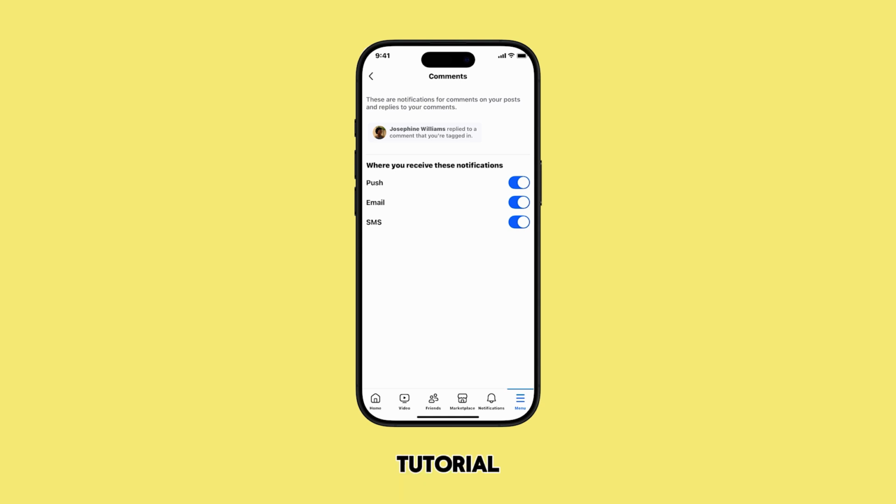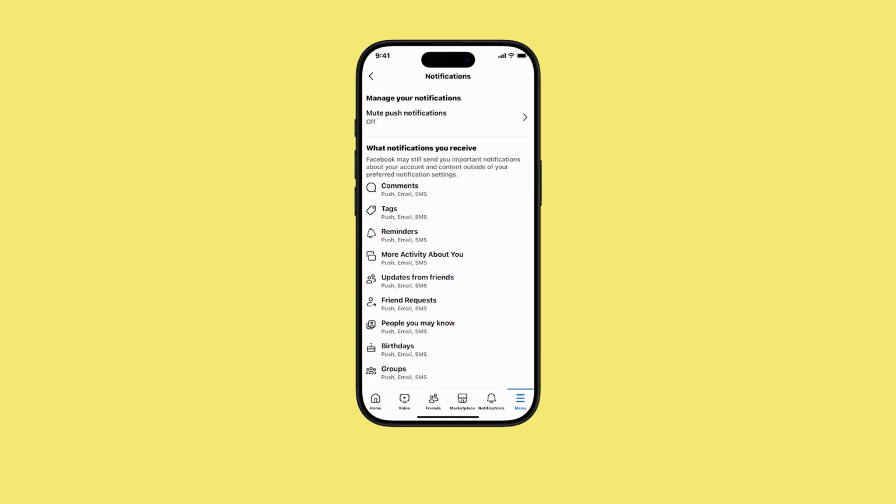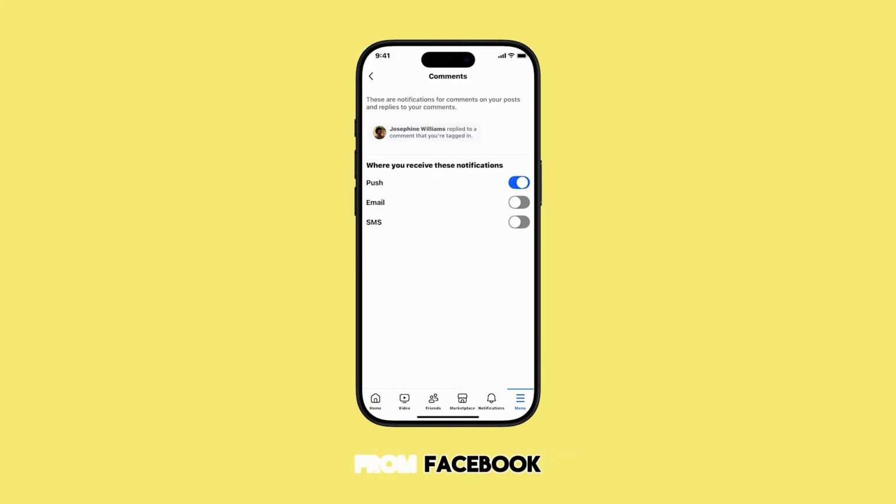In today's quick tutorial, we're going to walk you through the updated steps on how to turn on and manage the mute push notification feature within the Facebook app on your iPhone running iOS 18 and later version. This is a great way to minimize distractions and take control of when you receive alerts from Facebook.